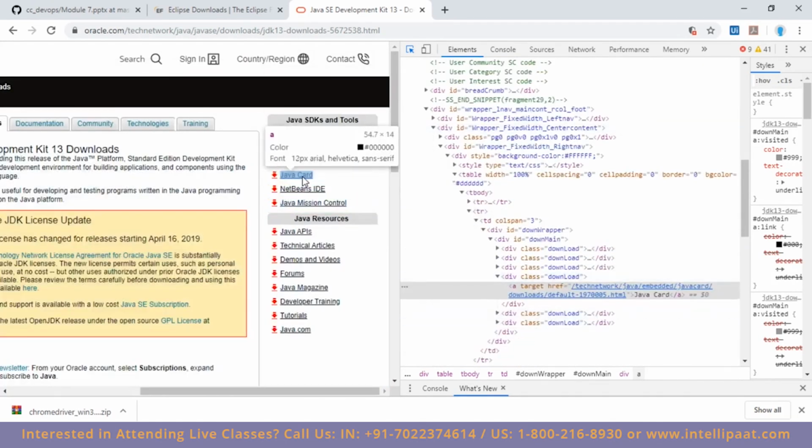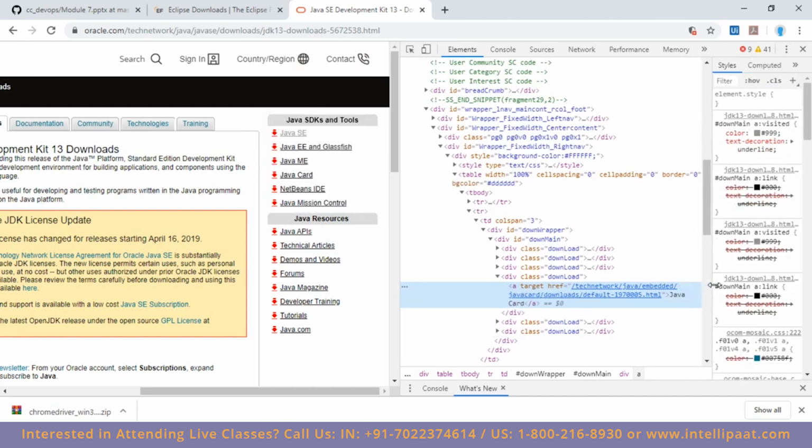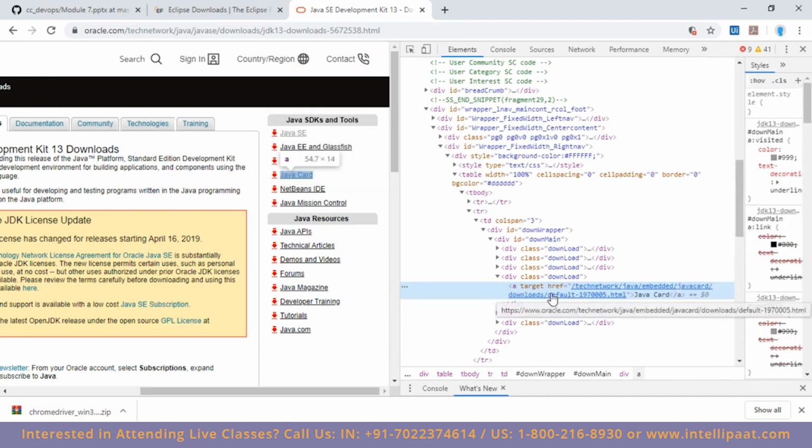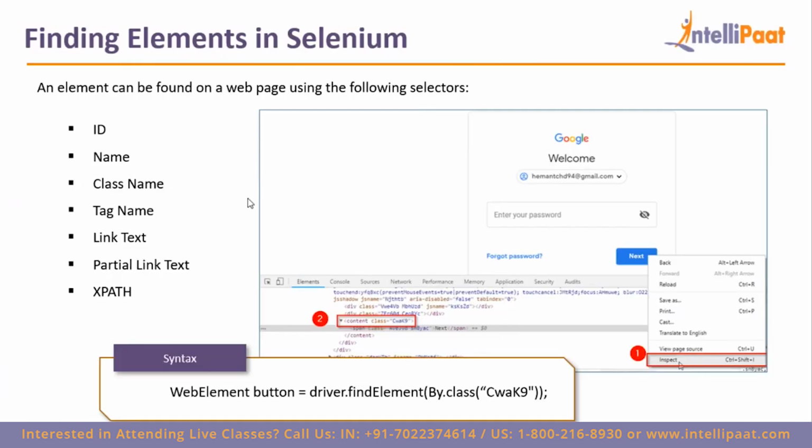So let's say I want to look at Java card. This is what I'm interested in. I'll click here, and as you can see, this is the code for that particular element. Now, what will we look out for in this element? Do we have anything such as ID? These are the attributes that you can look out for in the code. For example, you might have attributes like ID, name, class name, tag name, link text, partial link text, or the most important, which is the XPath.